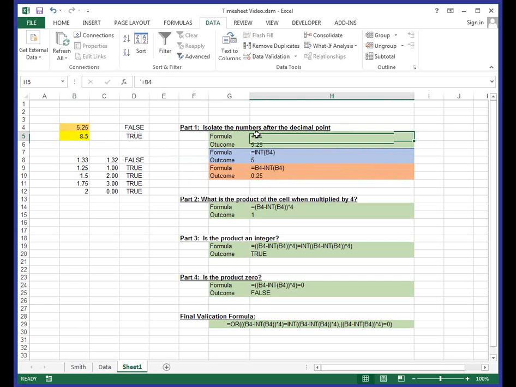The way I do that is the first formula is just what is B4? It's 5.25. And then I use the integer function to isolate just the integer part. And the integer is 5. If I do 5.75, the integer is still 5. It's not rounding, it's just isolating the integer portion. And then the outcome is this minus this. And this outcome is whatever's left after the decimal point.